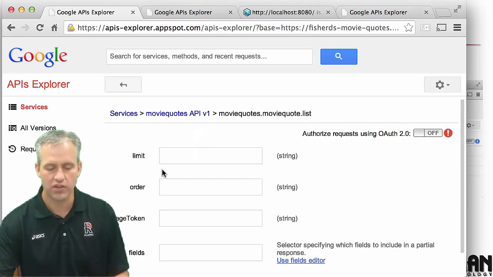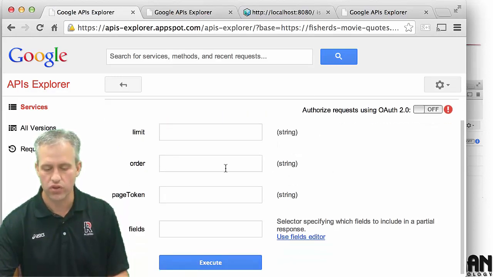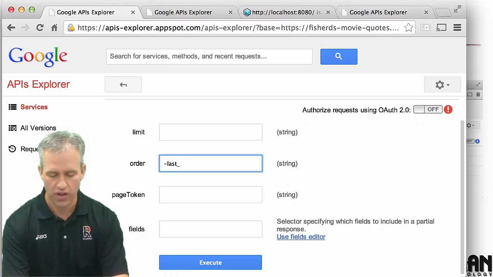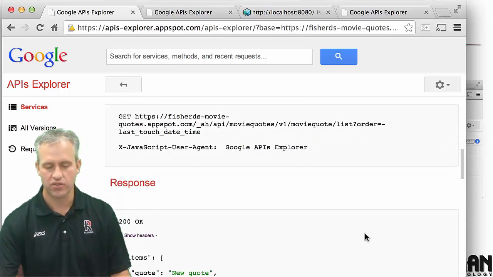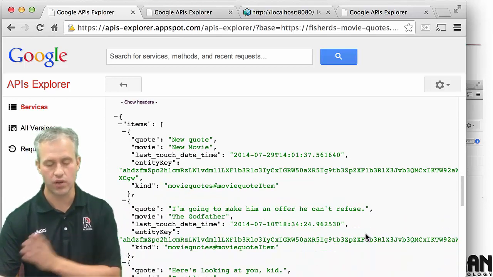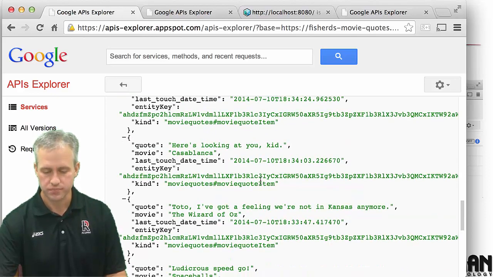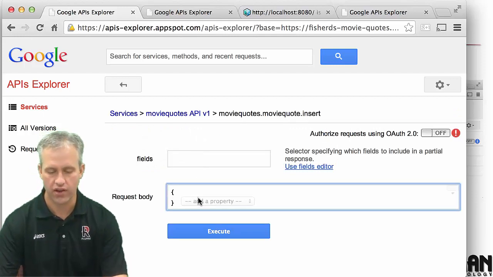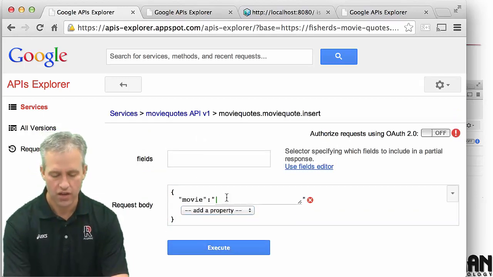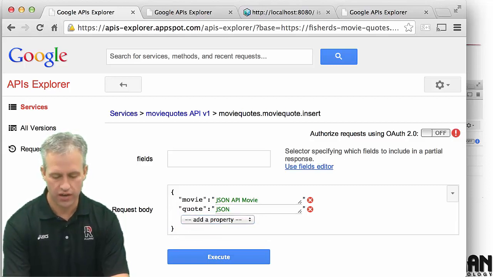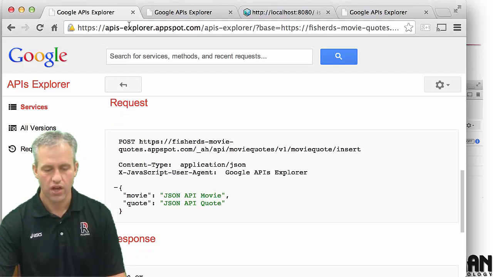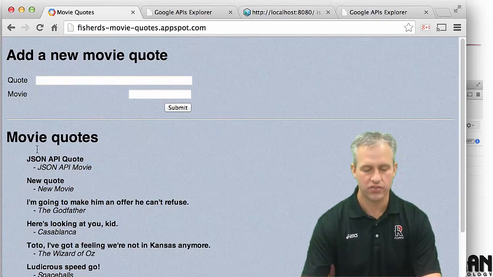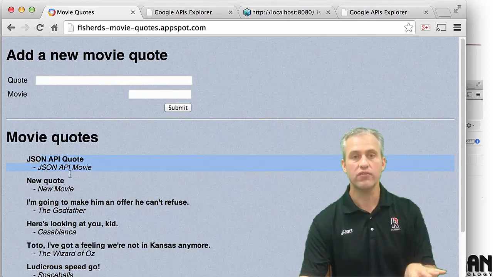So let's go ahead and run some of these and make sure that they're running. We can do a list with no order specified, or we can do a reverse of last touch date time. I went ahead and did the last touch date time just because it's important that that one actually works. Make sure you've tested that because we're going to be using it on the client. I can see that I've got all these quotes in here. You could also do things like adding a quote from this interface, and this should all work fine. So this is a JSON API movie, and this is a JSON API quote. If I execute that, I can see that he finished, and I can see that I've got that quote. I could also go back to the web interface, and I could see that API is there as well.